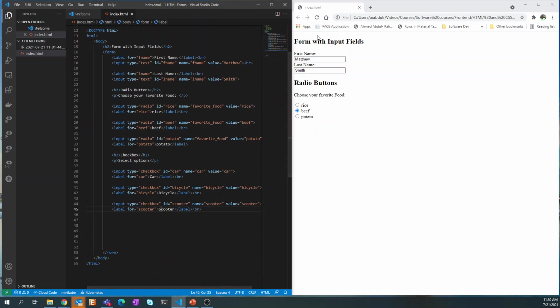So if I refresh this, you can see your checkboxes and you can select multiple checkboxes. You can decide not to select anything by default, right? So that is how the select options checkbox works.